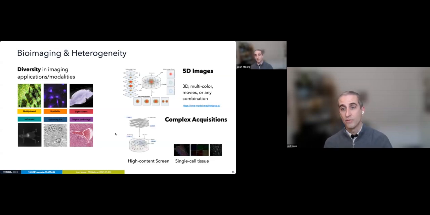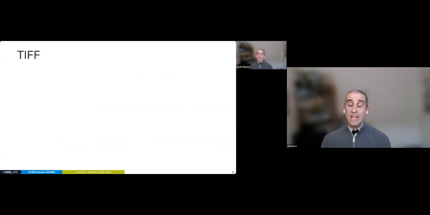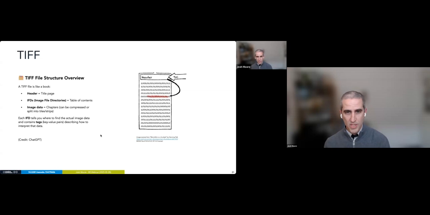And that's just for the image. And of course, you can have even more complex acquisitions that build up for high content screening or single cell tissue, where you have different modalities that you're overlaying. And doing all of this with TIFF is difficult, even though that's what happens most of the time. So if you don't know what TIFF is, a very quick introduction.